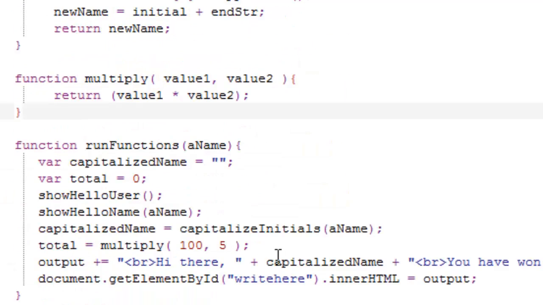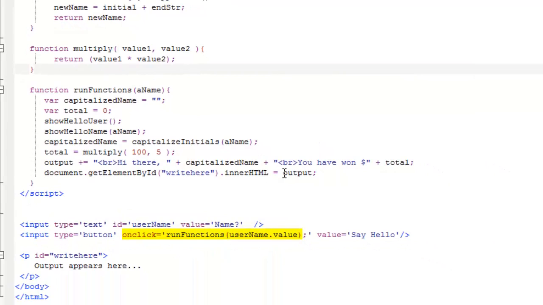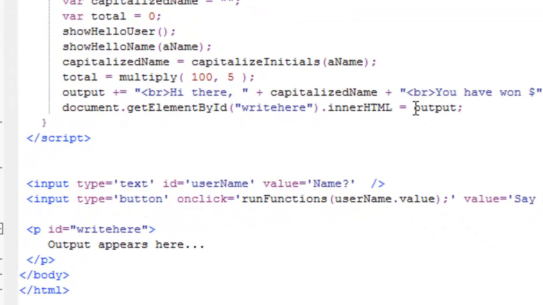Now the whole thing starts off, as before, when a button is clicked, and it calls the run functions function. That is, it specifies the name of the run functions function to be executed on click, on a mouse click. In this case, it passes to the function username.value. Username here is the ID I've given to this text field, and its value is the text it contains. So by default, the value is just name? But when somebody enters some new text, then that will be the value.